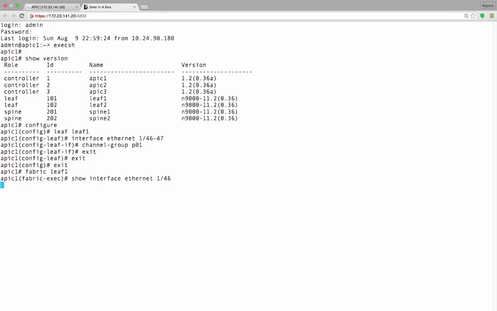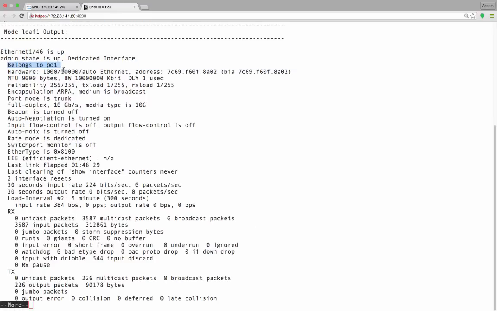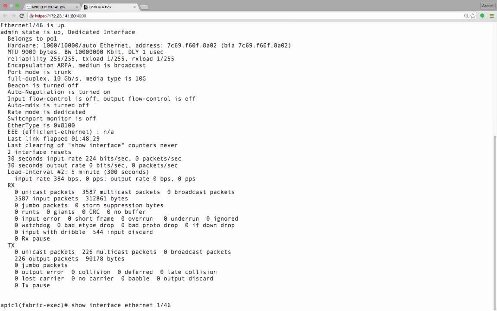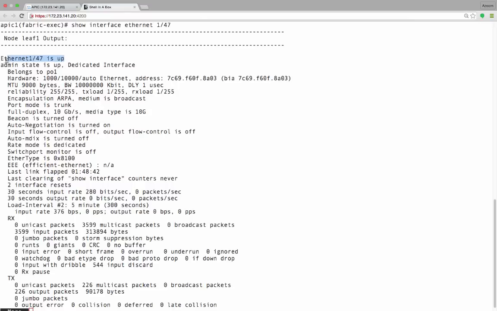You can check on the interface. The interface needs to be up here and needs to belong to the right port channel. You can do the same thing on port 1/47 as well to make sure that you have created the right port channel and it needs to be up.